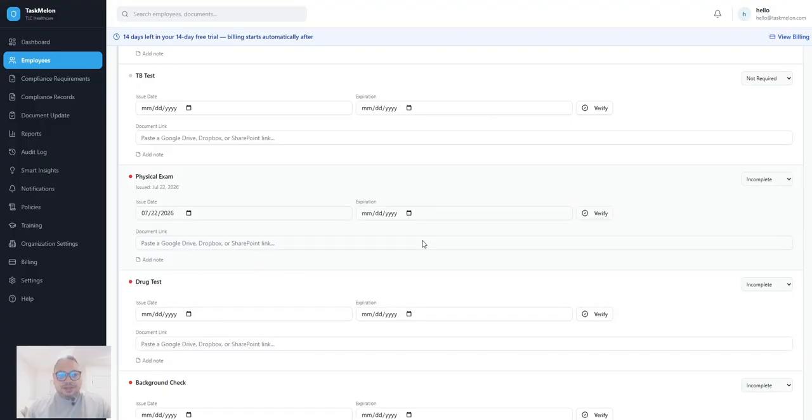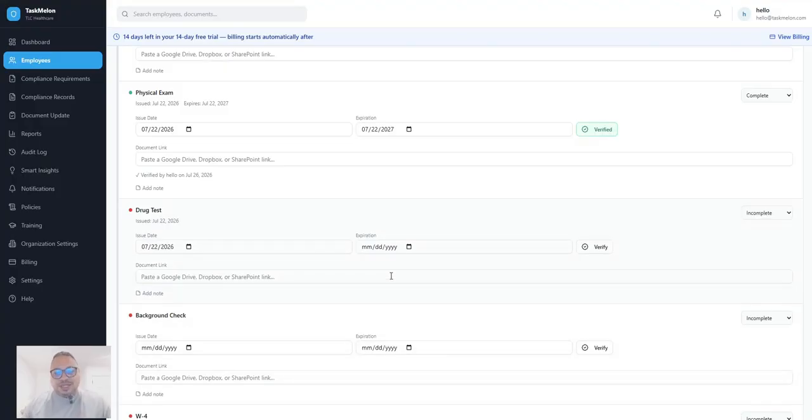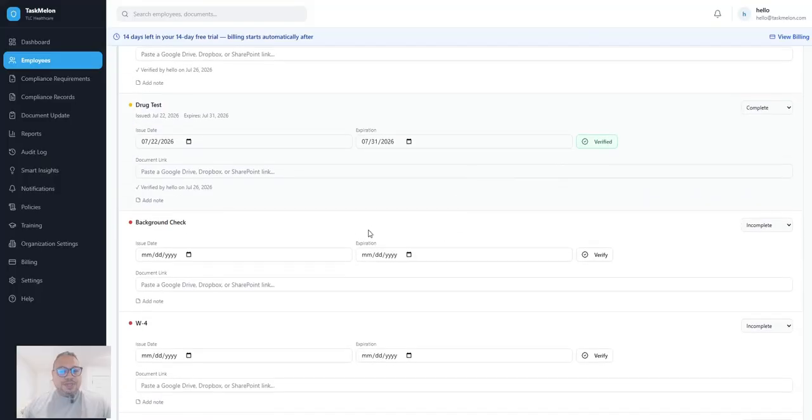Let's say that next year, verified, right? Now, let's say it's a drug test. Just had a drug test. But let's say your agency policy is every 3 months, or however you want to do it. I'm going to set the reminder with an expiration of just the end of the month, so you can see how the system lets you know that something's coming up. So we got this one, background check completed.